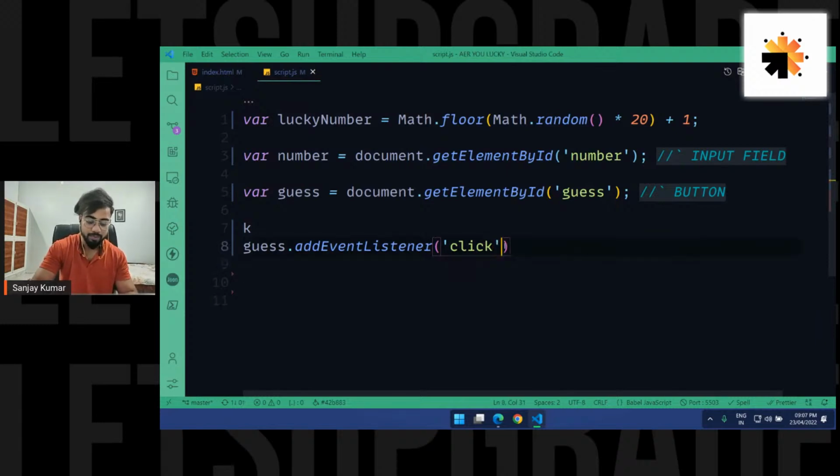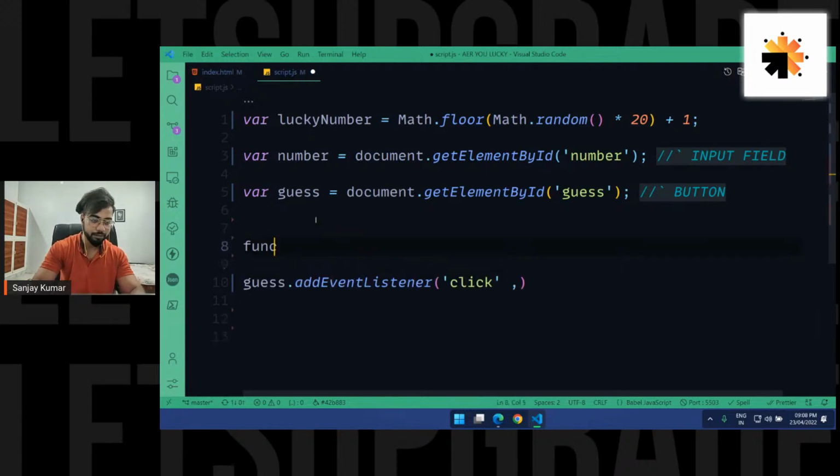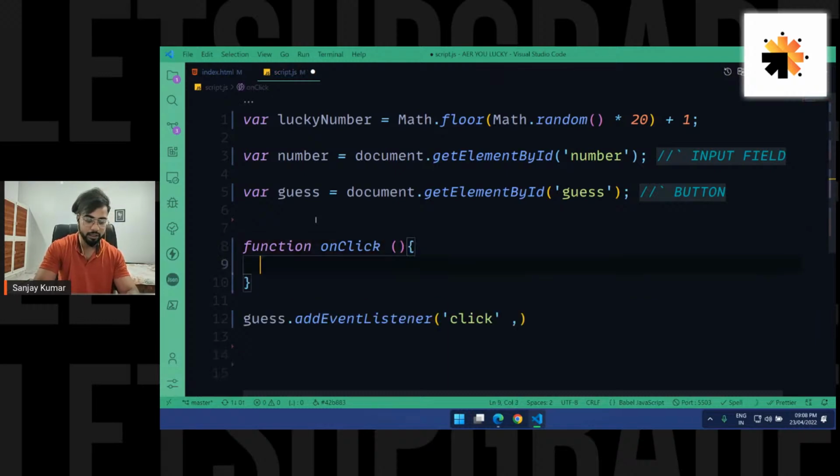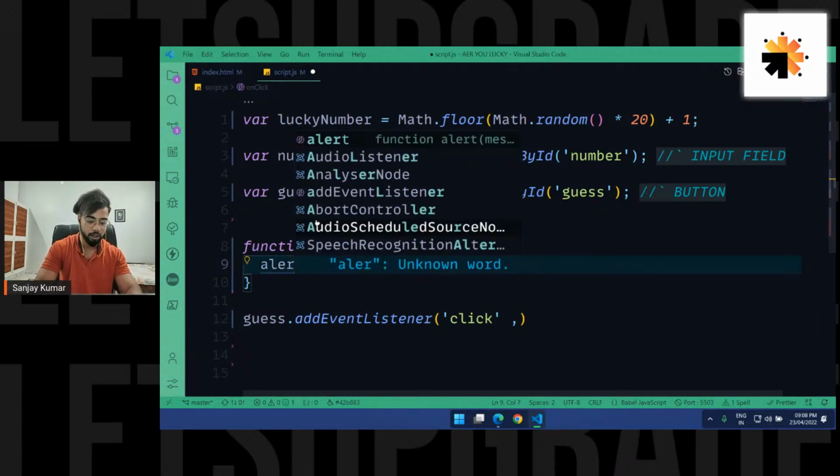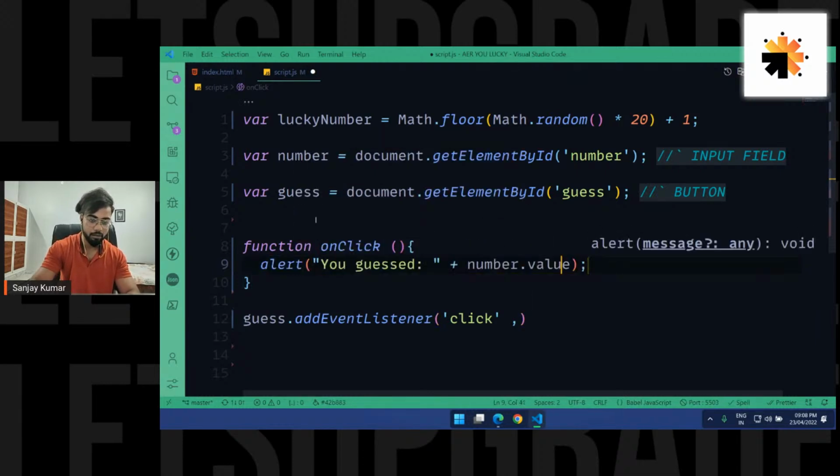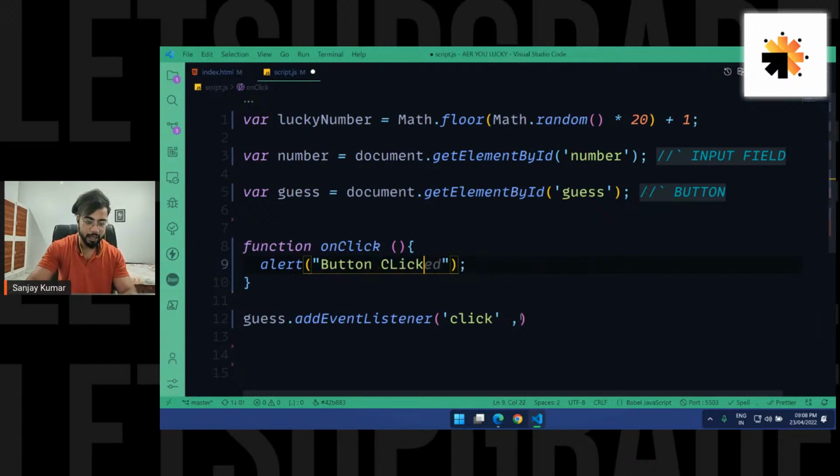In the second part, we have to pass the name of a function that is going to be executed when this event is caused. So for that, let's make a function and name it onClick. I'm making a function and naming it onClick. In onClick, let's show an alert that says "button click". Let's type here button click, and let's pass this function name in the second part.